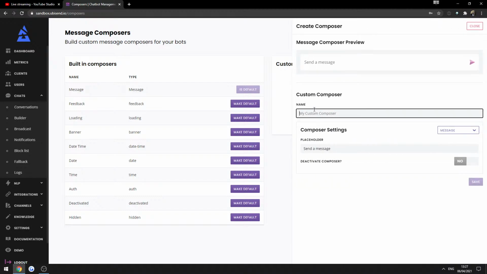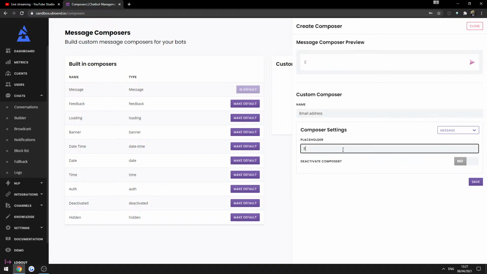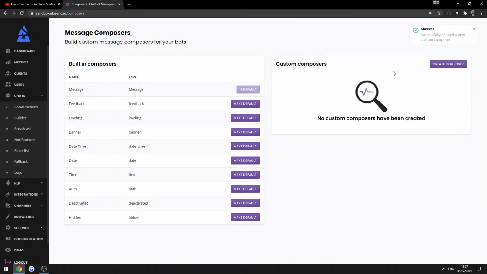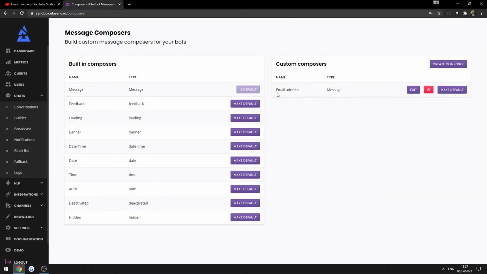This one would be named "enter email address", that would be the name of the composer. And then here we can type the message. So, enter an email address. No, enter your email address. And we can save this. Perfect. Now we have this new custom composer that we can use.